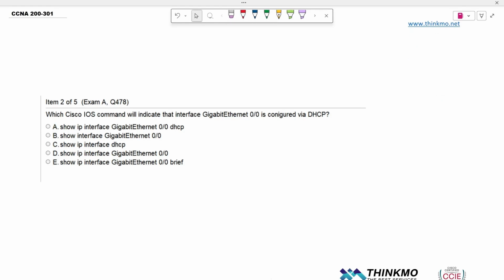It says, in Cisco IOS, specifically within the command line interface of Cisco, which command indicates that the GigabitEthernet 0/0 interface has been successfully configured via DHCP? Which of the following configurations is the most correct and appropriate one? The correct one is this.